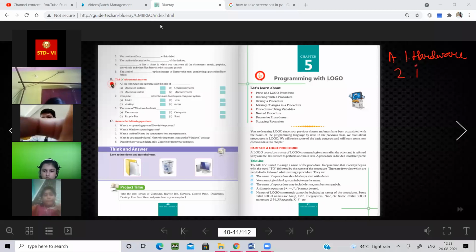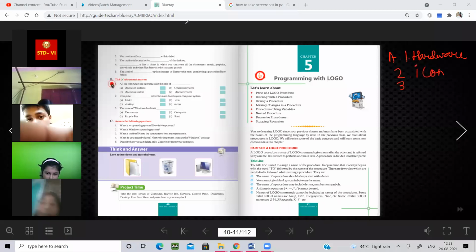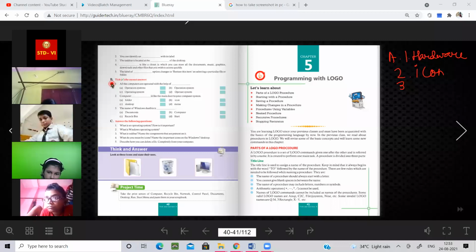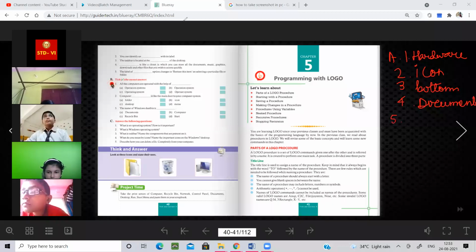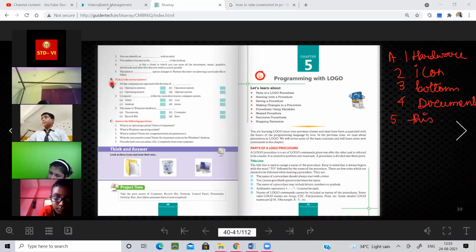A2 is icon. A3 is the taskbar is located at the bottom. Next, A4 is Documents. A5 is This PC. Next, tick the correct option. Operating system.